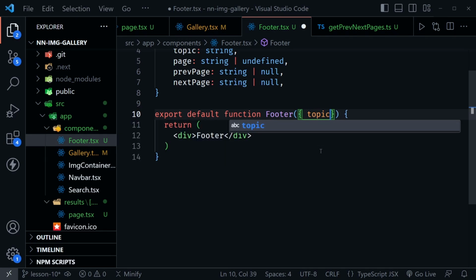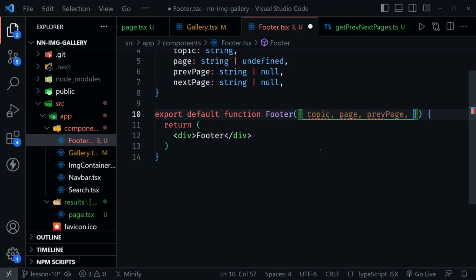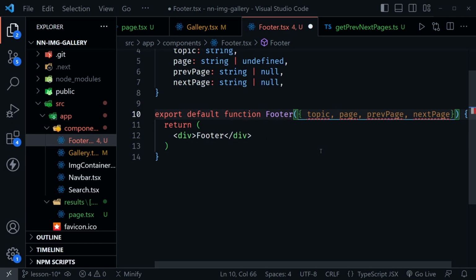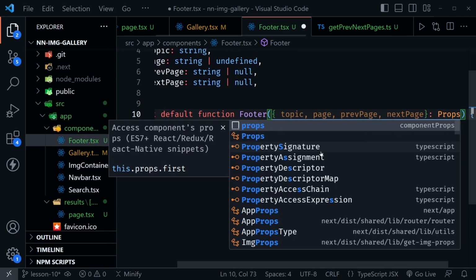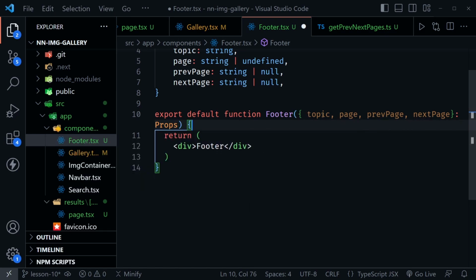Well, it's going to receive the topic, the page, the previous page, and the next page, all those props we had listed above. And then we just say this is props. I'm going to press Alt-Z so that wraps down. And now we know we're receiving these four and we've defined those in the props. We're ready to move on to the rest of the function.